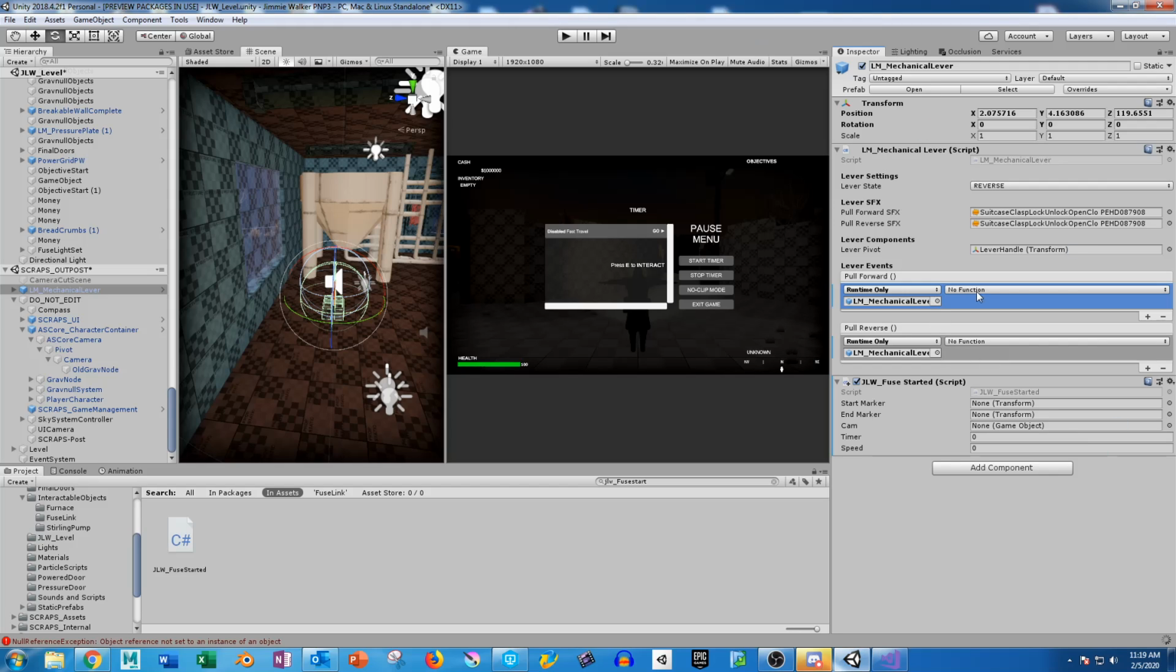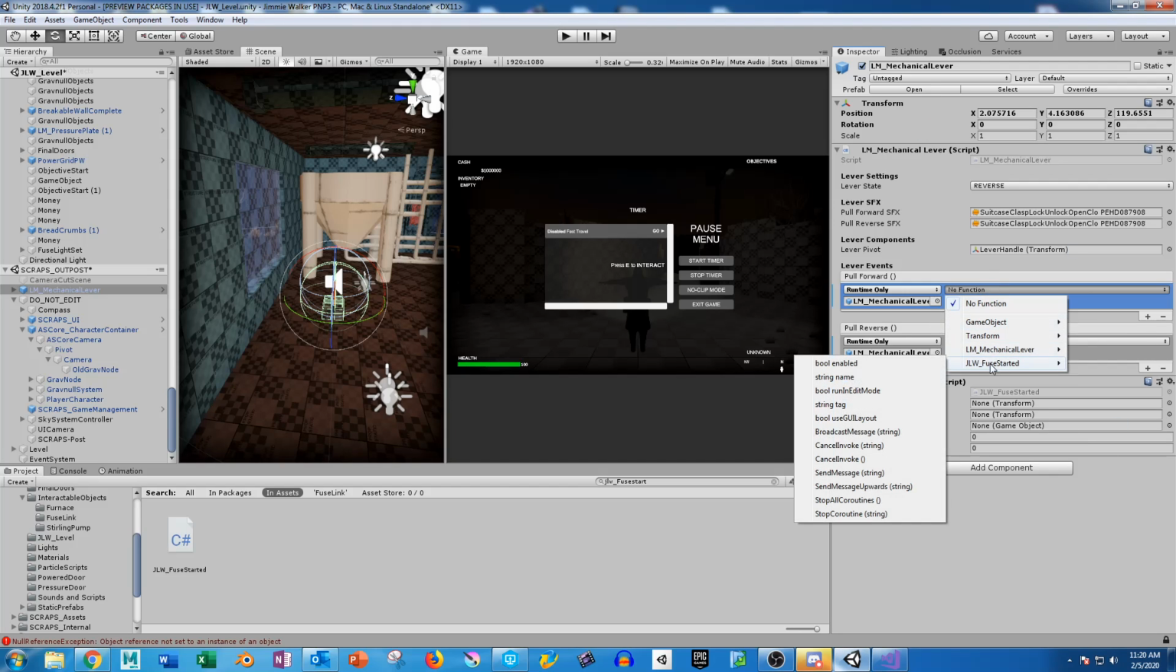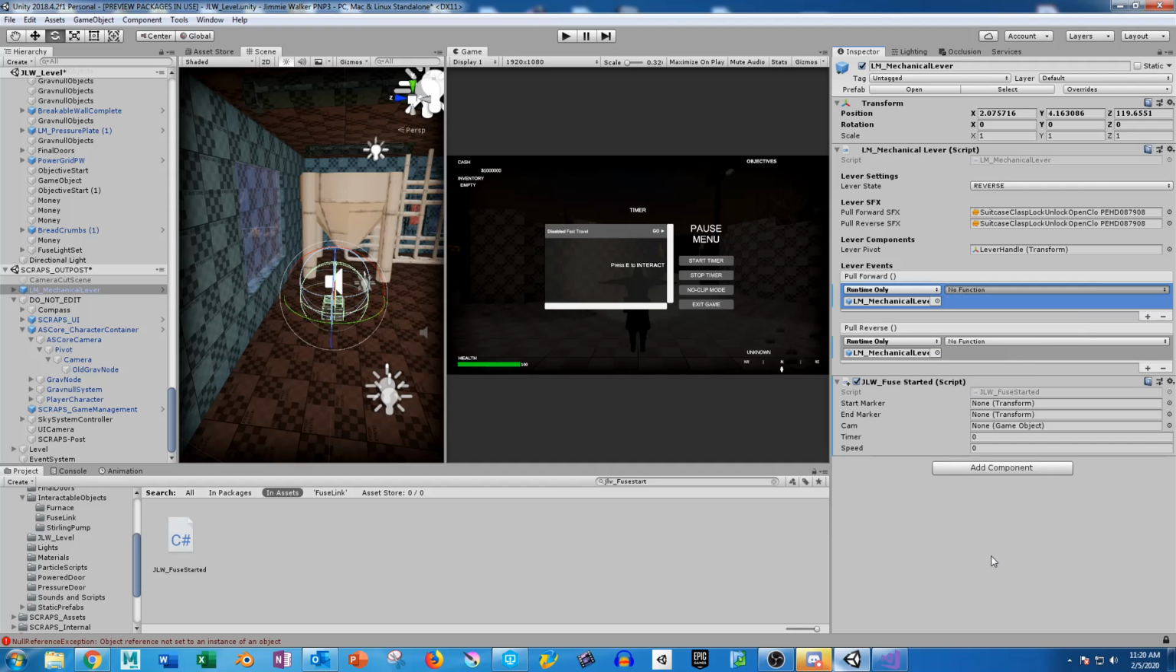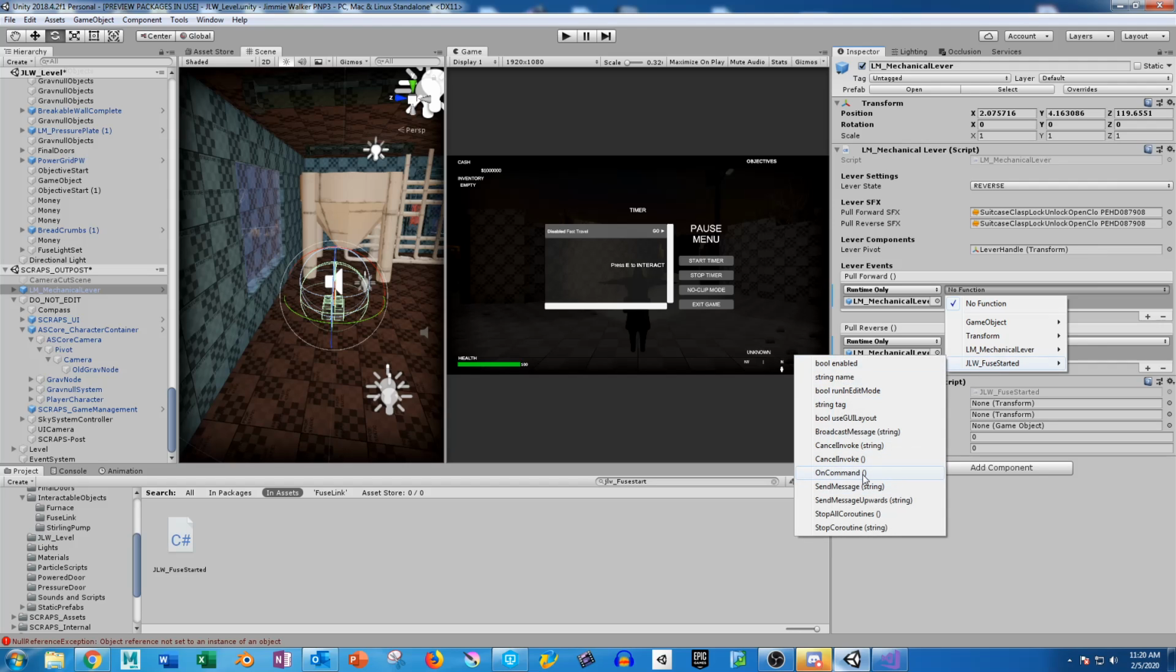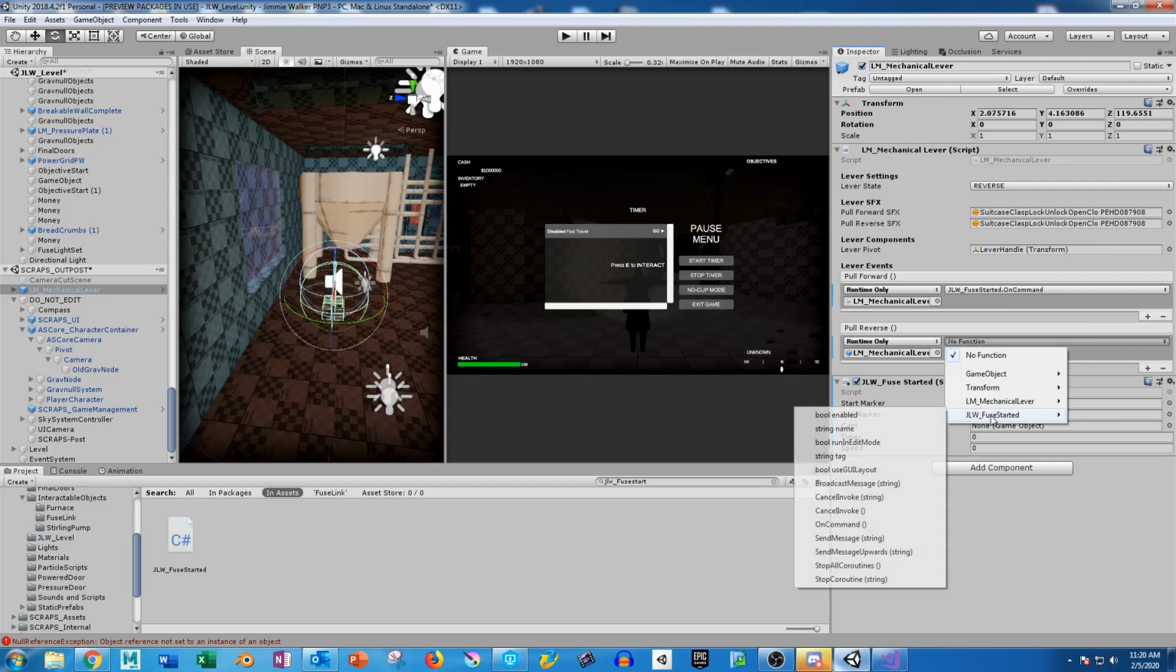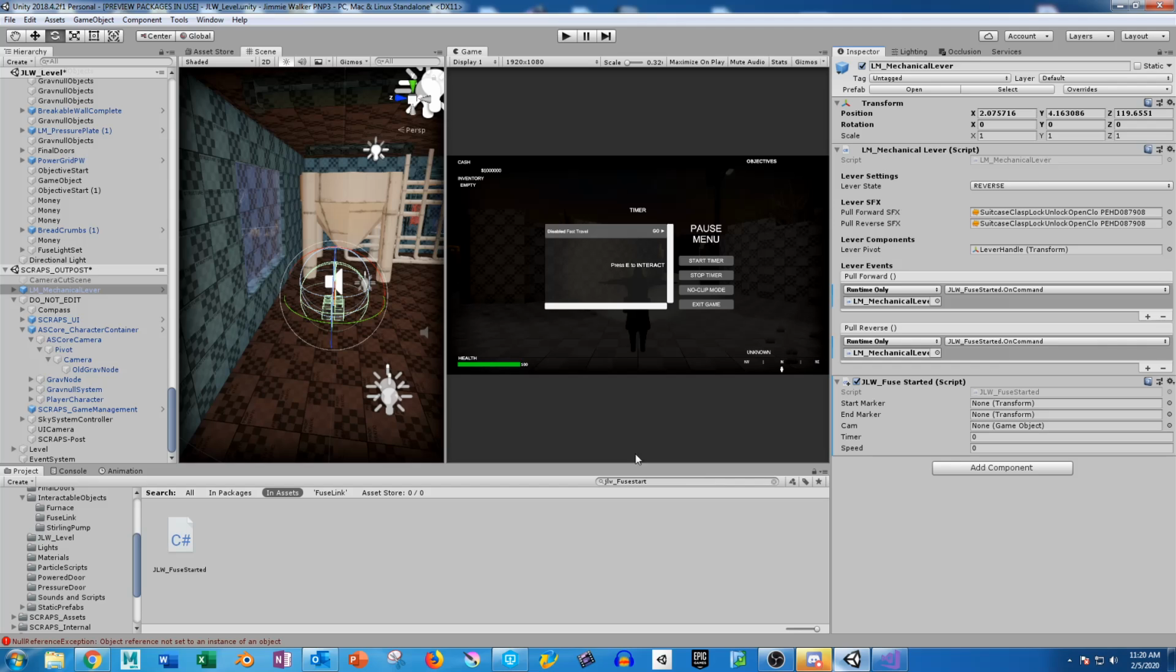So as soon as I flip this, it's going to come in here and call on command. We just need to wait for it to finish. Any day now, Unity. There we go. So we'll come down here, look for on command, and do the same thing down here, on command.